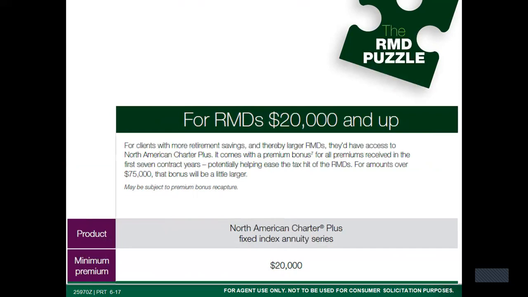Now let's talk about RMDs that are going to be $20,000 and up. So we just talked about the smaller ones, where you can put them. Let's talk about the big fish here. When the bigger RMDs come out, we've got a product here. It's a fixed indexed annuity, and it's called our North American Charter Plus. This one comes with a great premium bonus, and here's what I want to showcase to you guys. This premium bonus duration is for 7 years, which is pretty outrageous.